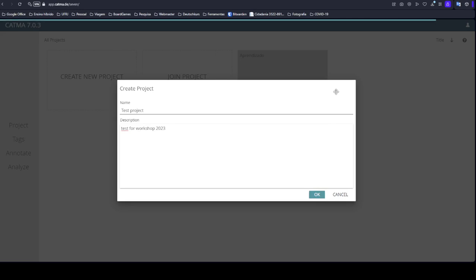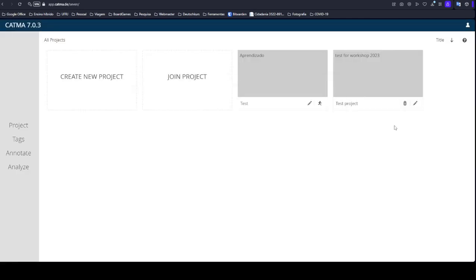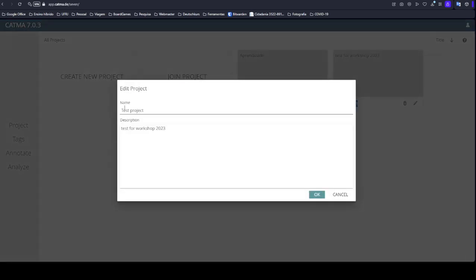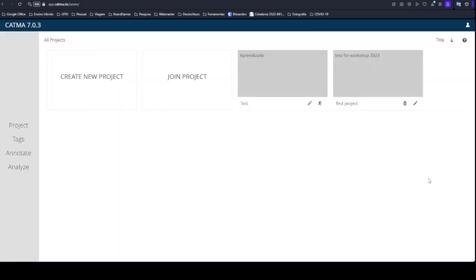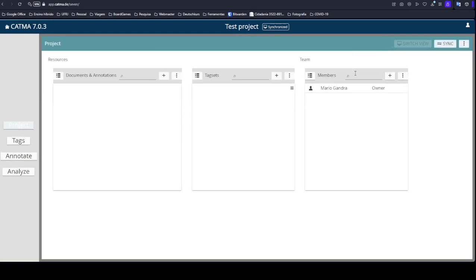And now you have here on the screen the project with the name on the white stripe here and the short description in the box, the gray area. So you can obviously delete this project, or you can edit the project. You can then edit the name or the description of the project. Since you created the project, you can now click on it to enter the project.